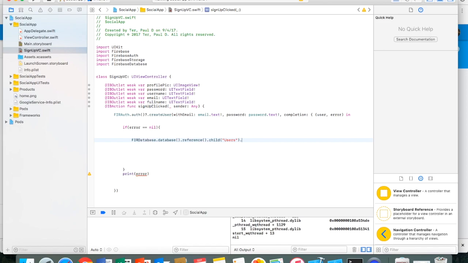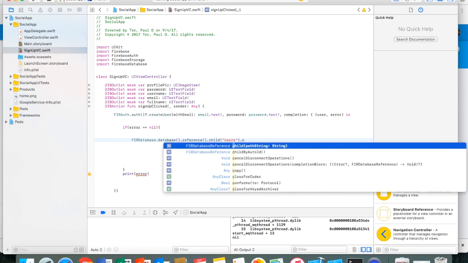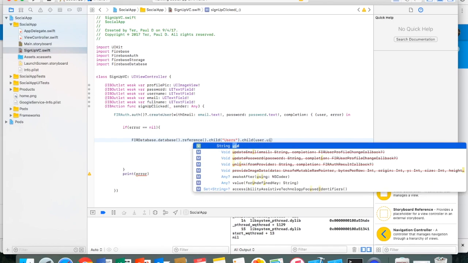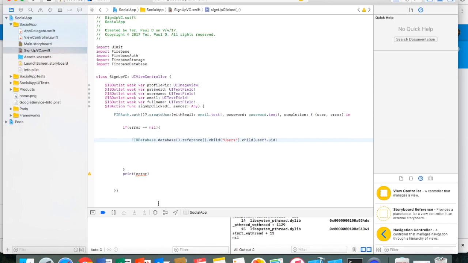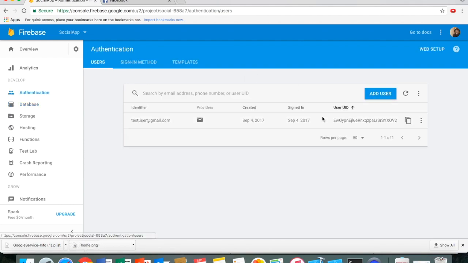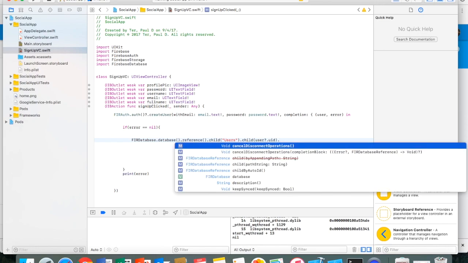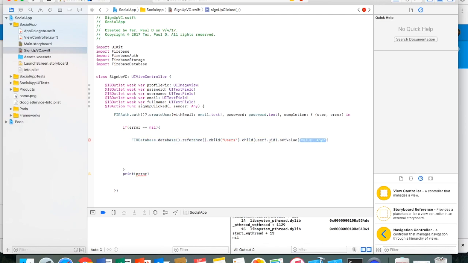All right, and then we want information for this user that just signed up. So we're going to do another child, and then we're going to call that user.uid. And the UID is just the thing that we saw earlier. It's just a unique identifier, so we know who the user is when we sign them up. And you'll see in a second when we sign up a new user, you'll understand what I'm talking about. And then now we can just press setValue, and then we're going to set these values in the structure of a dictionary.